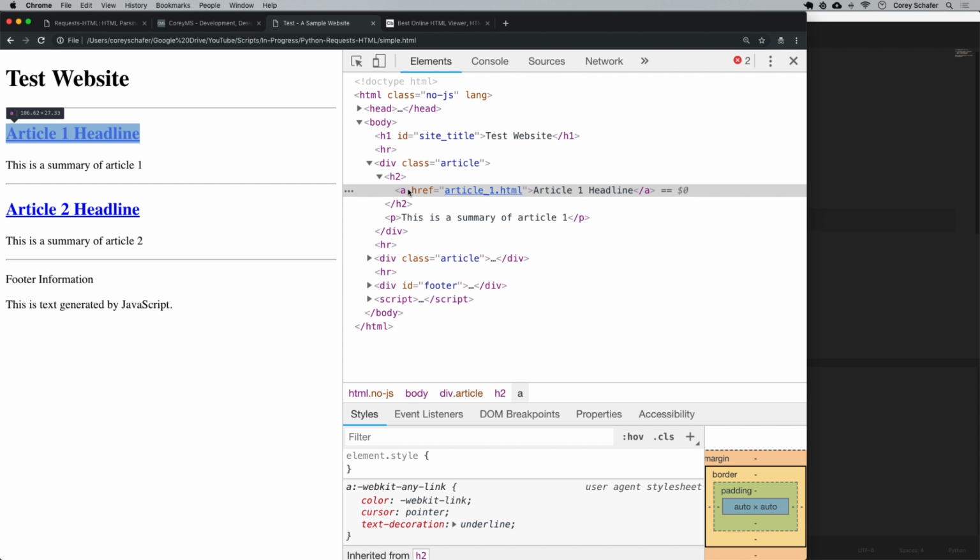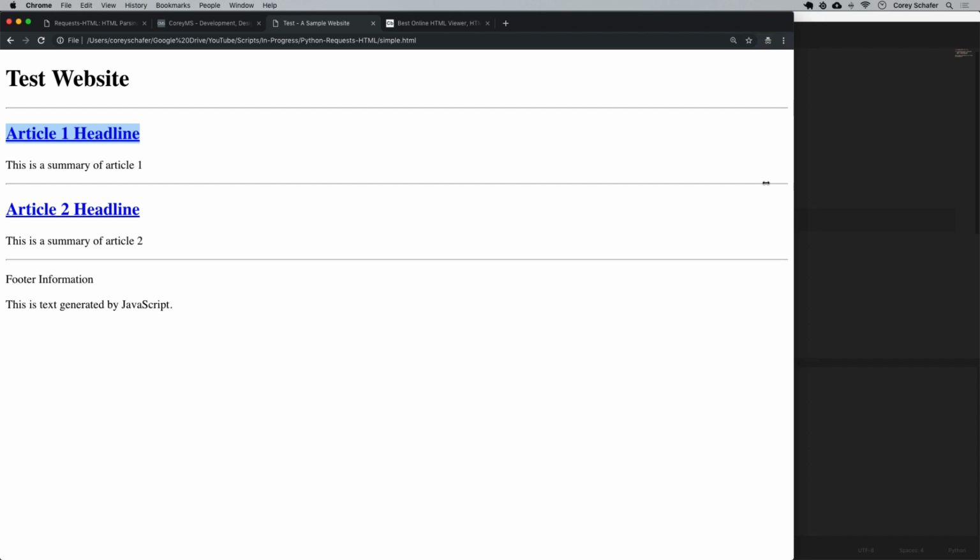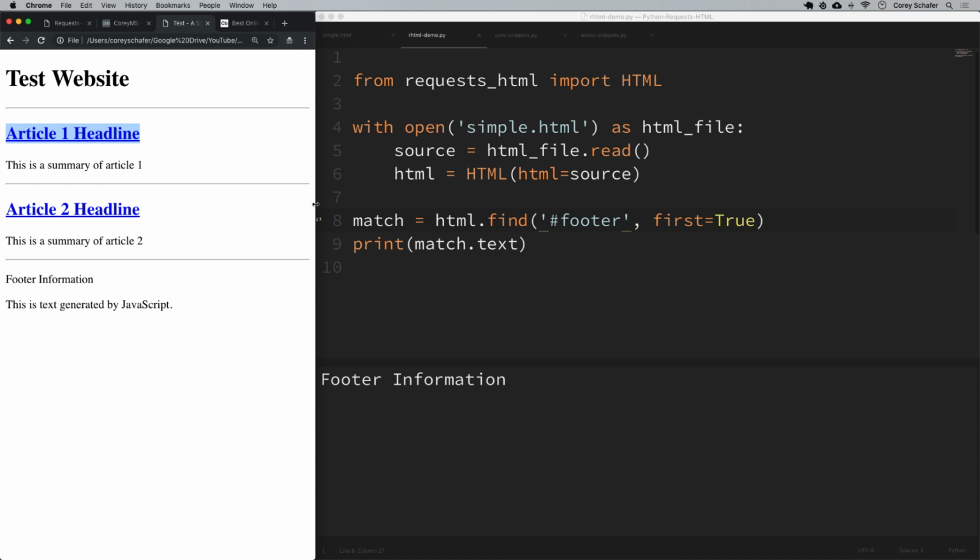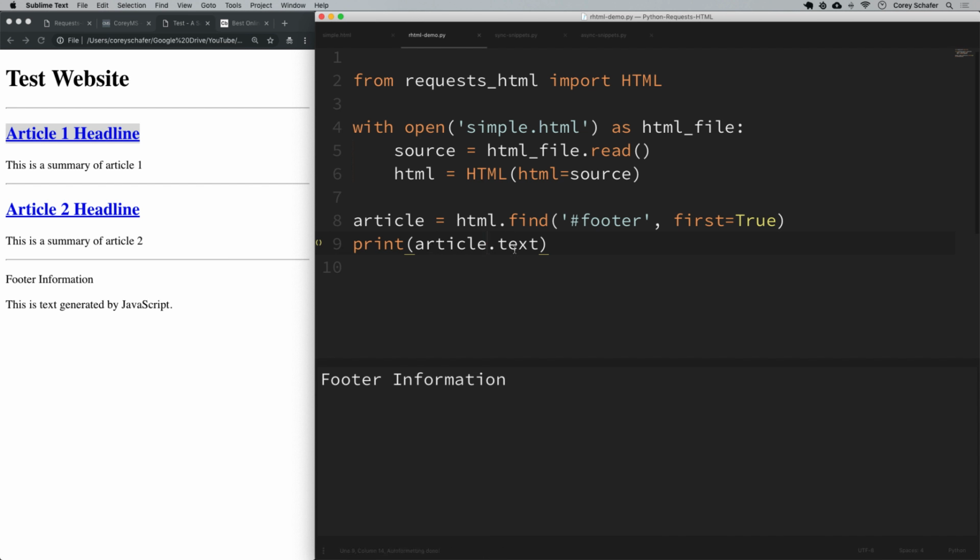So first let's grab the article div. So I'm going to go back, I'm going to close this and go back to the scraper here. And now instead of match, I'm going to call this article instead. And now in the find method here, I'm going to find a div with a class of article. So to do that, you can say div.article. And if you're familiar with CSS selectors, that's how we would find that with CSS selectors as well.